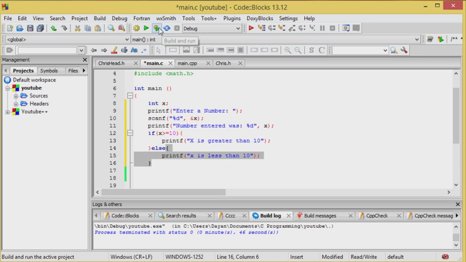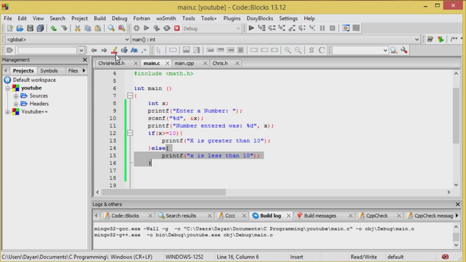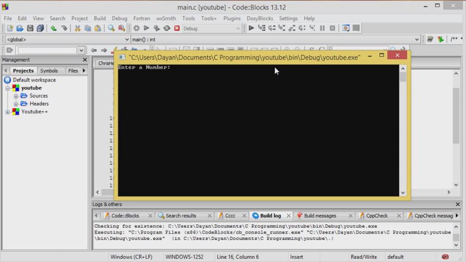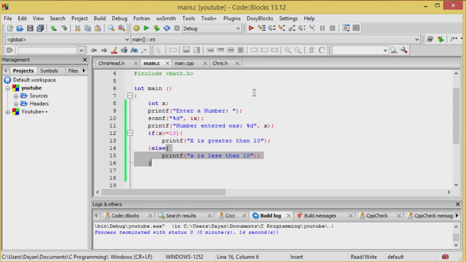So now we'll just run this through. It will take some time. I probably should have started this program. So it wants us to enter a number. I'm going to enter 11, and I have seen my error here. Number entered was 11, x is greater than 10.